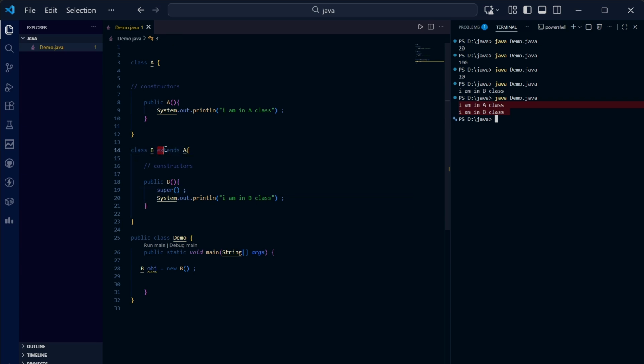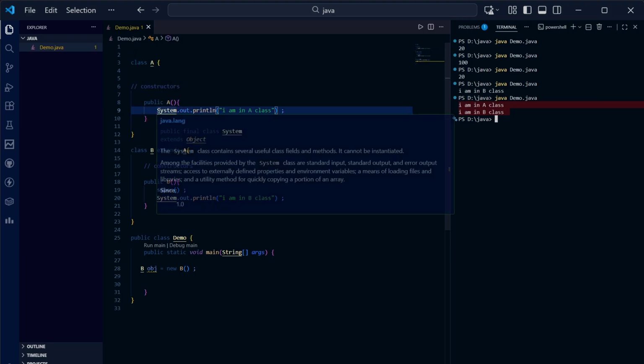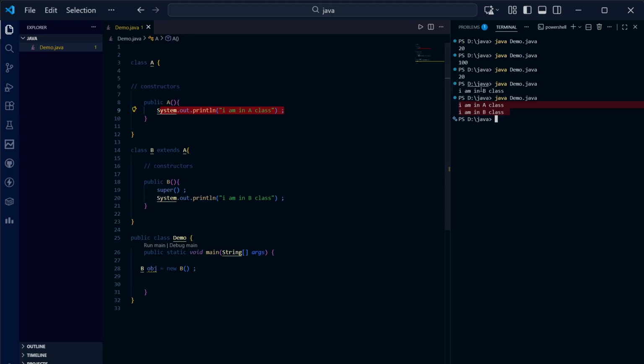What is the super class? It is the class we are extending, that is A. So it will go to A, call the constructor of A, and print what we are printing in the constructor of A, which is "I am in class A". That is the reason the super class output is printed first, and the subclass output is printed next. I hope you understood.